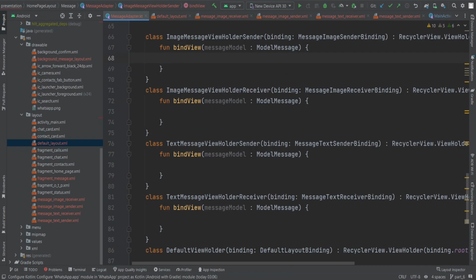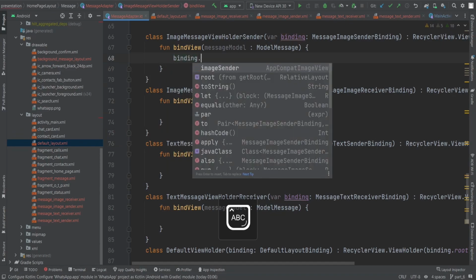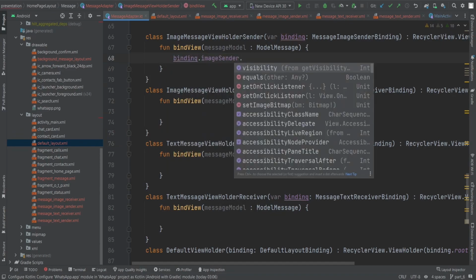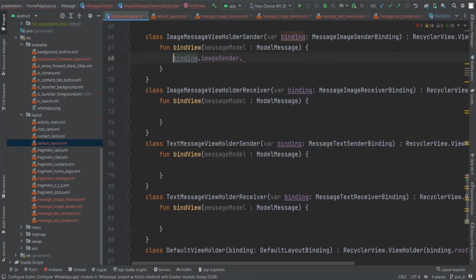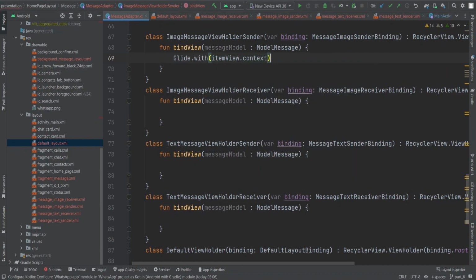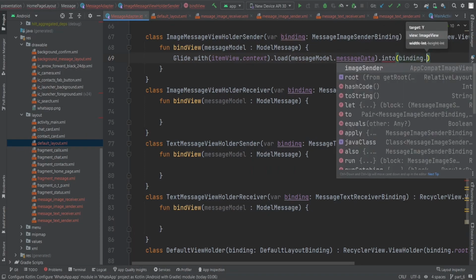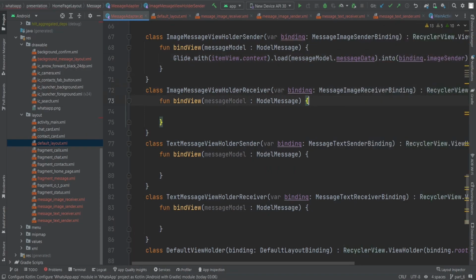Now we are going to use the binding object here to fetch the views of the layouts of these messages chat. So inside the image, simply binding dot image sender, we need to provide Glide dot with item view dot context dot load message model dot data and dot into binding dot image sender. That's it. You just need to do that, nothing else.